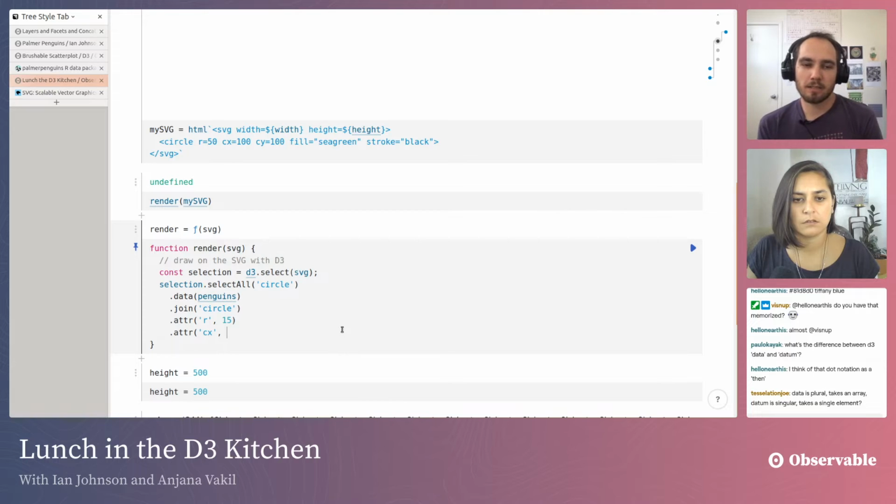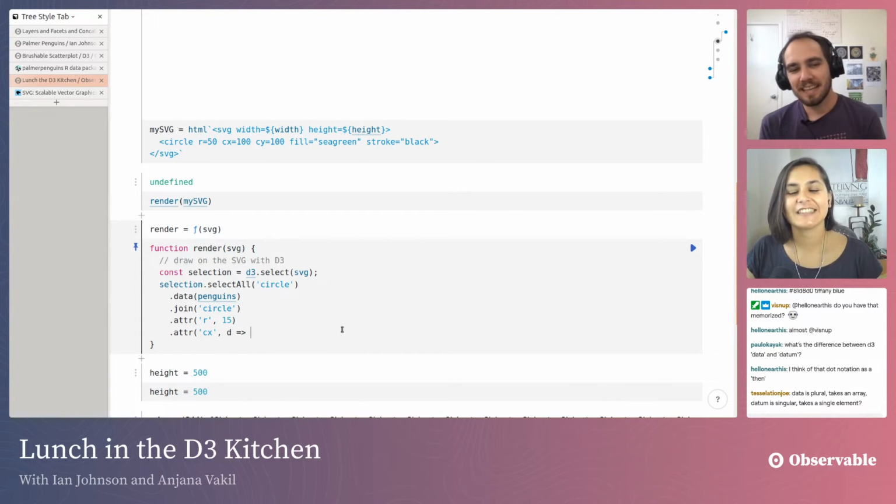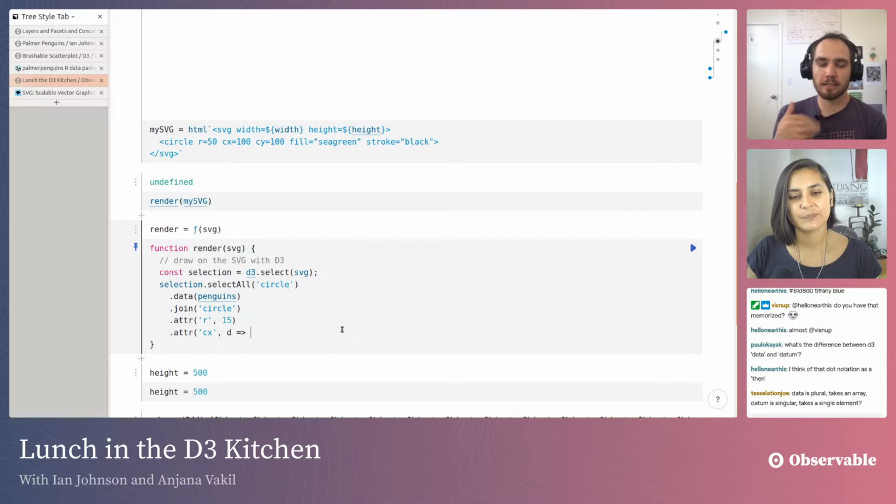And we can actually pass a function to this instead of a single number, like a lambda function, I think it's called, right? Like an arrow function. Love these. Love lambda functions, anonymous functions. So basically what this is doing is it's going to give us the data point associated with each circle, and then we can tell it what we want the x coordinate to be based on that data point.